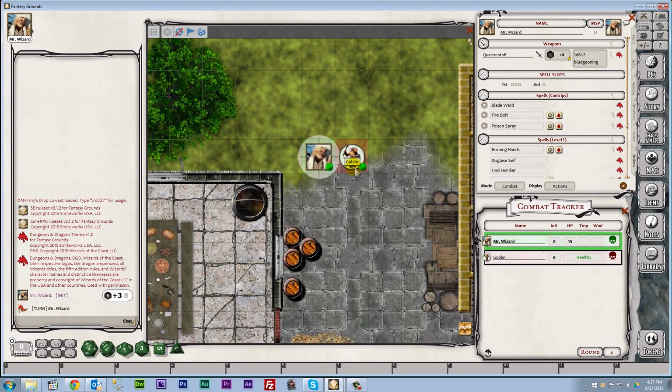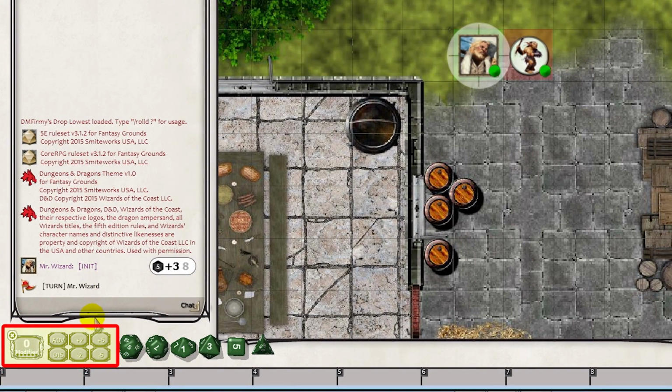Sometimes you have to add in a modifier to your roll, whether it be an attack roll or a damage roll or some other roll. This is done by adding the modifier in the modifier box at the bottom left side of your screen. This must be done before you make your roll.